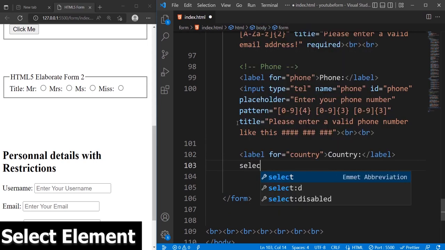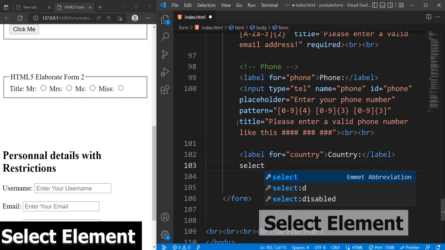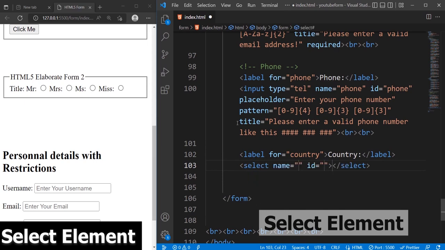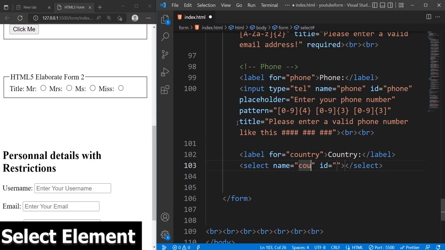How about select? Select an element. This is the first time I'm using it. Is it disabled? No, I just want normal select. Country, and this should be for country too.